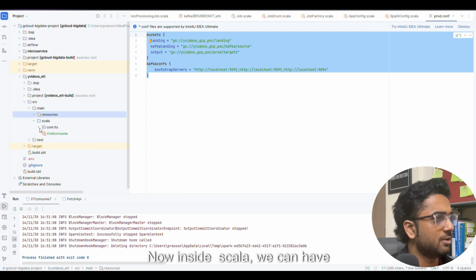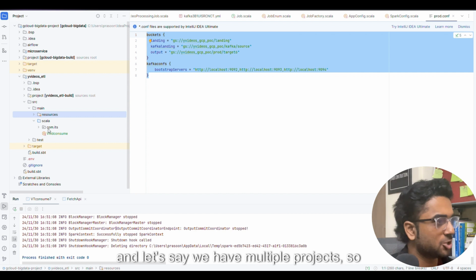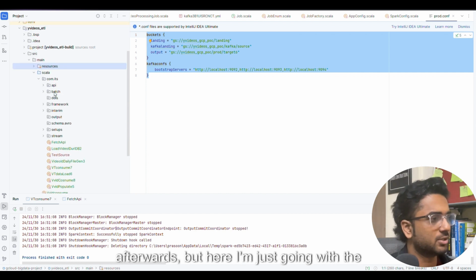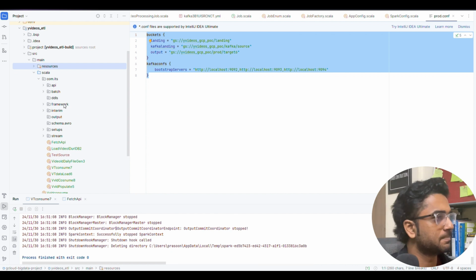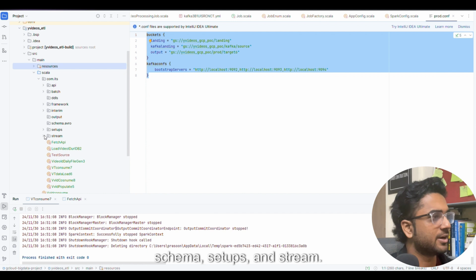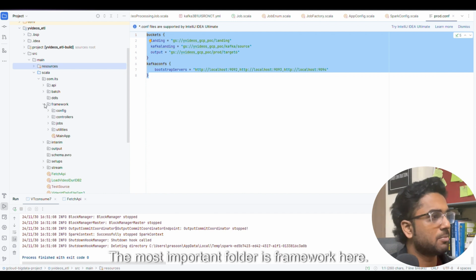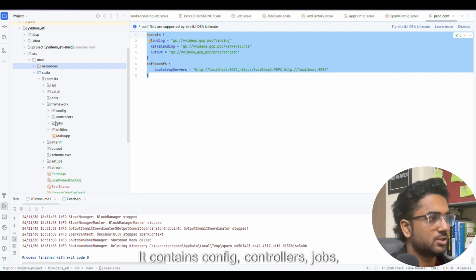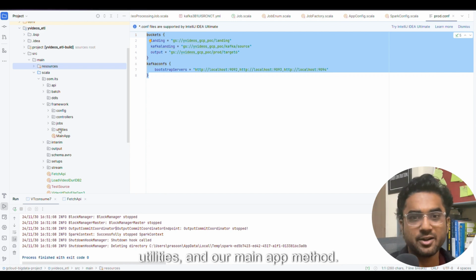Now inside the Scala, we can have the company name, and let's say we have multiple projects, so we can even have the project name here afterwards, but here I'm just going with the Scala com and company name. And then create folders here: API, batch, DDLs, framework, some interim, output, schema, setups, and stream. The most important folder is framework here. It contains config, controllers, jobs, utilities, and our main app method.